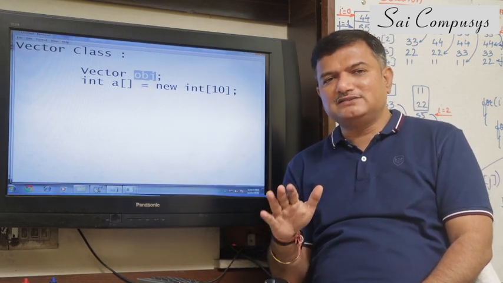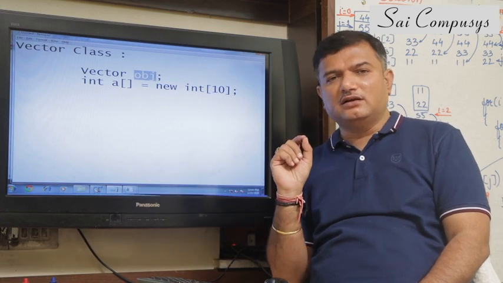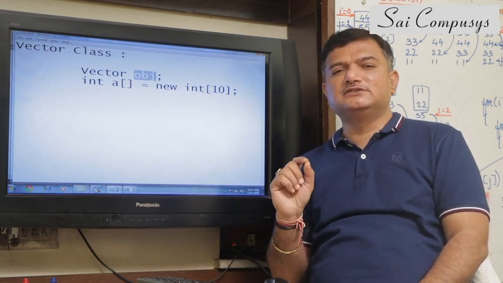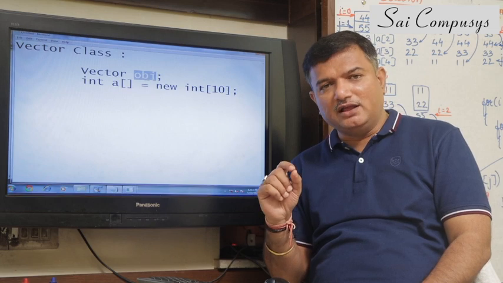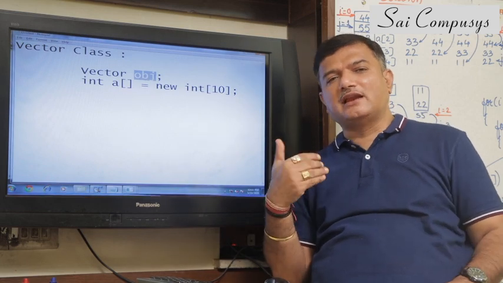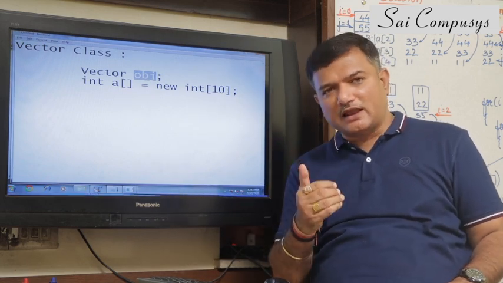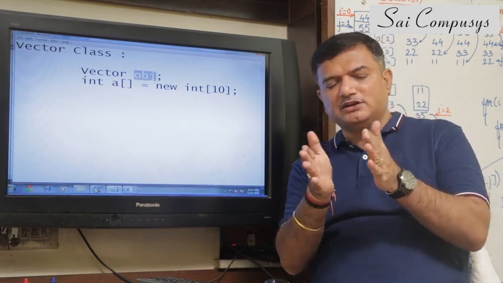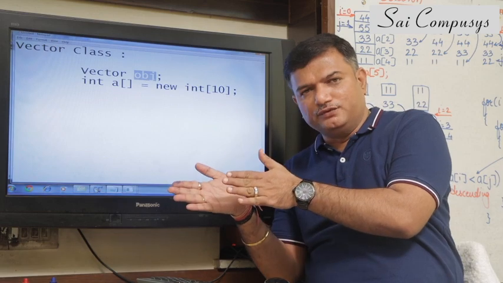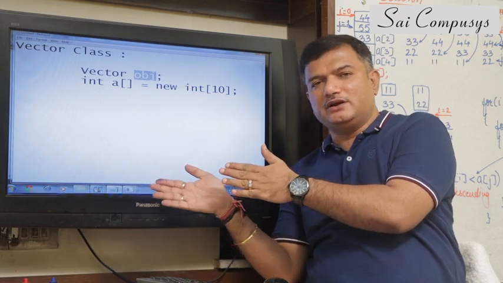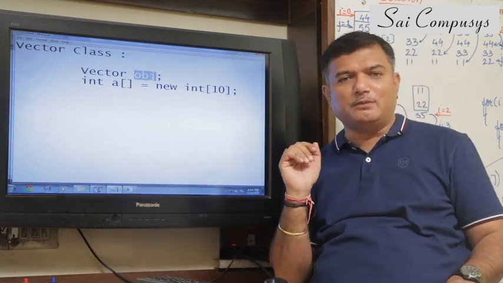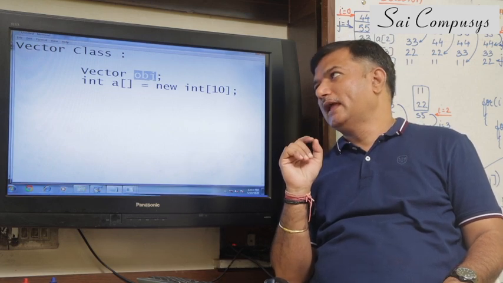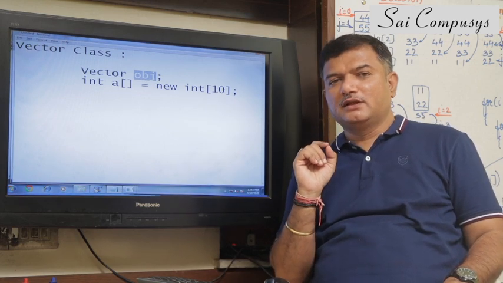So what you should understand is, a vector is an array, but the only difference is that it's a dimensionless array. Any number of elements can be added, any number of elements can be deleted. When an element is added somewhere in between, automatic shifting takes place downwards, and if an element is deleted, automatic shifting takes place upwards.